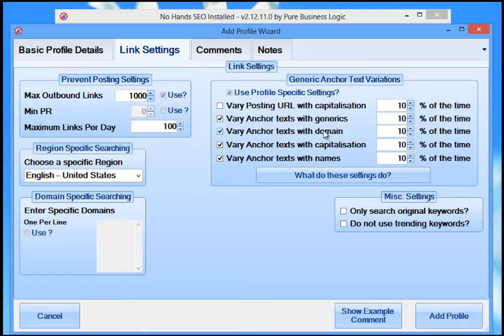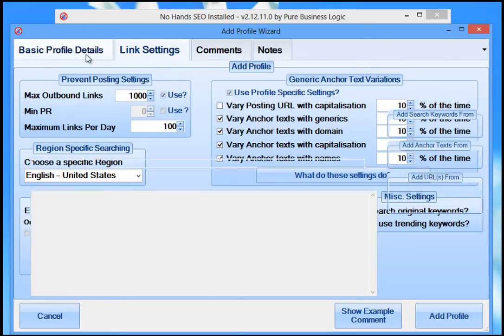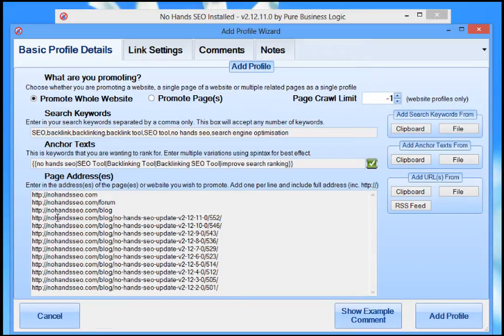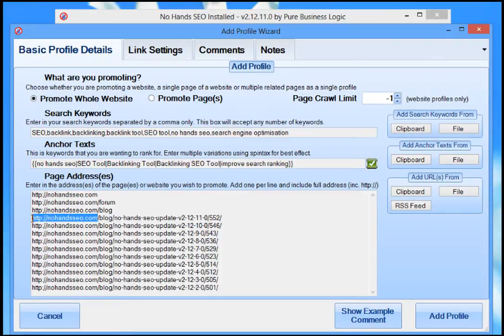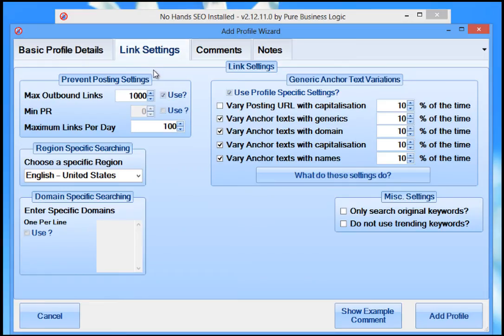Now you can also vary the anchor text with the domain. Now that's the domain that you're posting. So say in this example I'm posting a link to No Hands SEO /blog, or even one of the blog posts. So that, for instance, it will take just the domain and use that. Okay, so it's dead simple. It's just going to take the domain of your page and enter it in as your anchor text. So that's another good way, because that type of link does exist naturally on the internet, so it's probably a good idea to have that set maybe 5 to 10%.